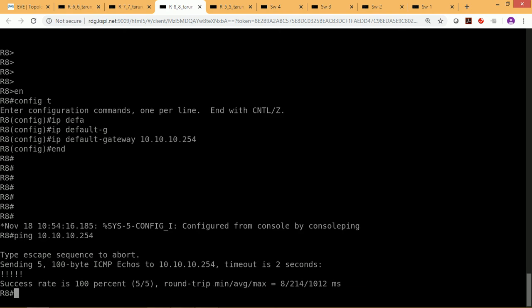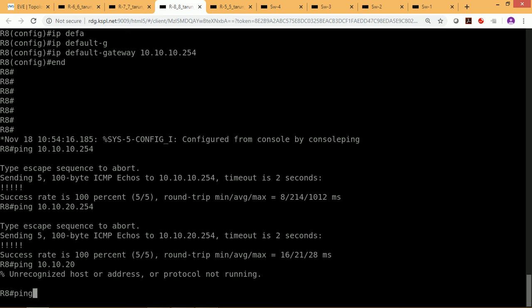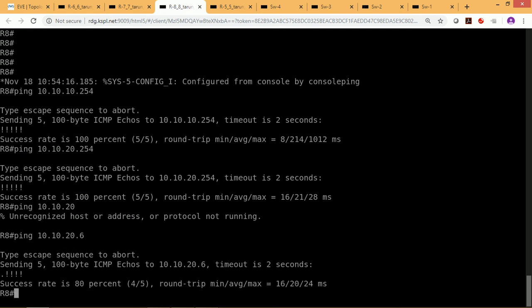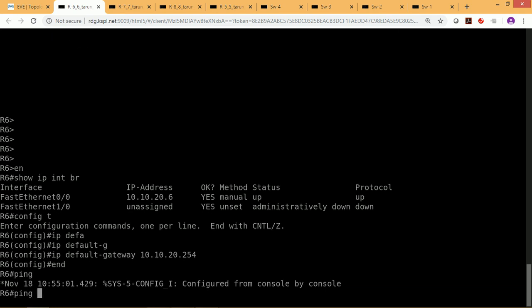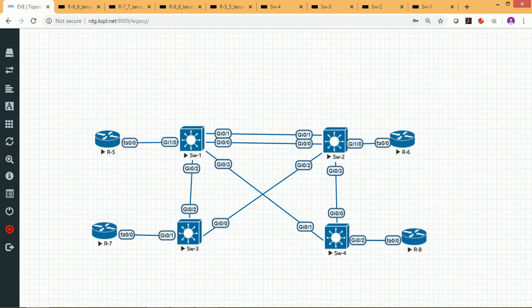It can ping gateway. Now I want to confirm, can I ping to other side, second gateway of the VLAN 20? I can also ping 10.10.20.6. You're also getting reply from 20.6. So there is end-to-end reachability. So router 8 is configured with IP address 10.10.10.8. If I go to router number 6 here and pinging to 10.10.10.8, it is getting a reply. So this way you can configure inter VLAN communication. Once the switch, you know that is the layer 3 capable.